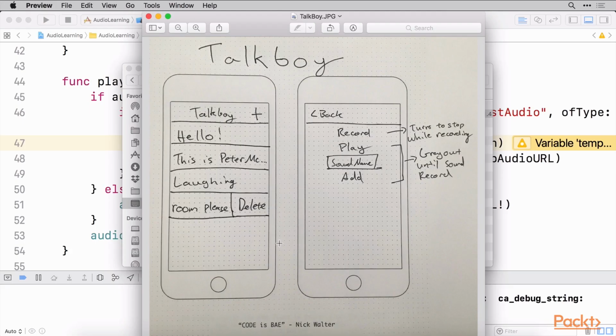So here we have the sketch for this app that we're going to create, and I referred to it as the Talk Boy. I've called it the soundboard before, but the basic idea is, if you've ever seen Home Alone, this is kind of like the Talk Boy that they reference in that movie. But basically what we want to have happen here is someone has a list of sounds that they've previously recorded, so they can tap on any one of them and have them play.